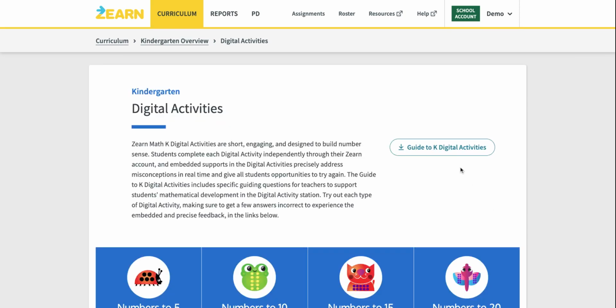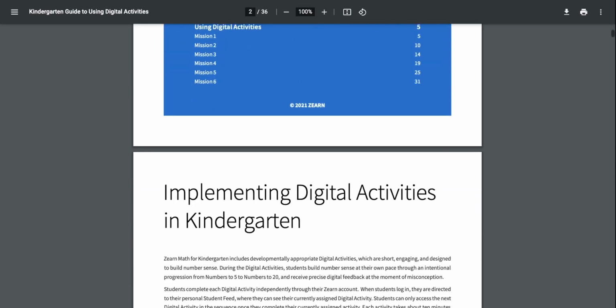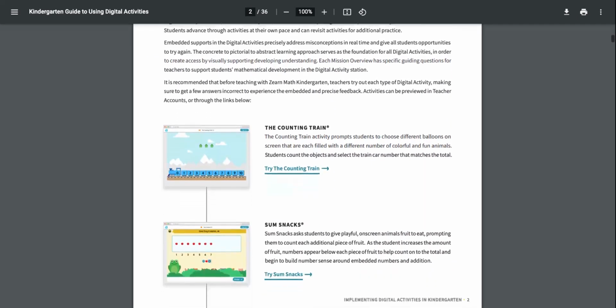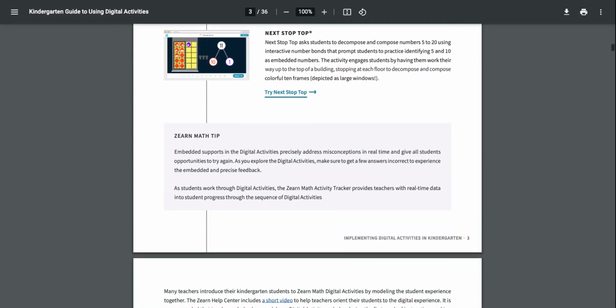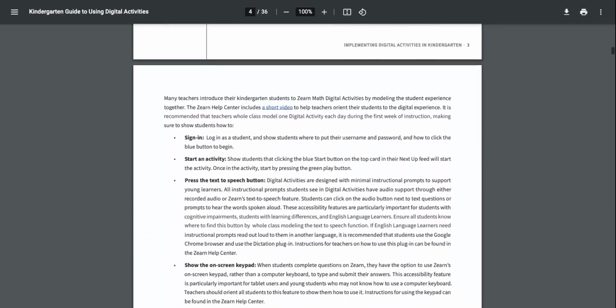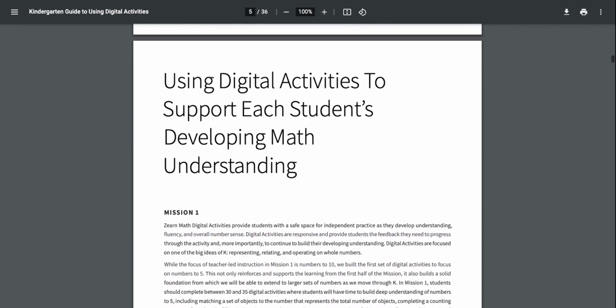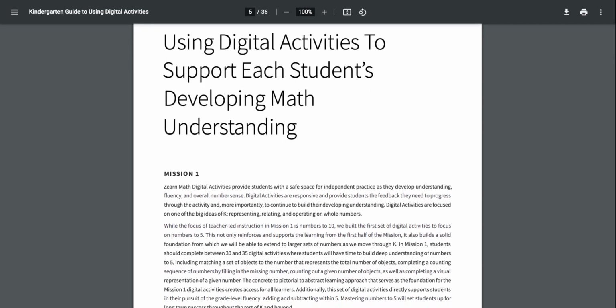At the top of this page, we see our guide to kindergarten digital activities. Here is where we list all of the different formats of the kindergarten digital activities. We also have tips for getting started and how the digital activities work alongside the content of each mission. This information can also be found within each full mission PDF, which we saw earlier.